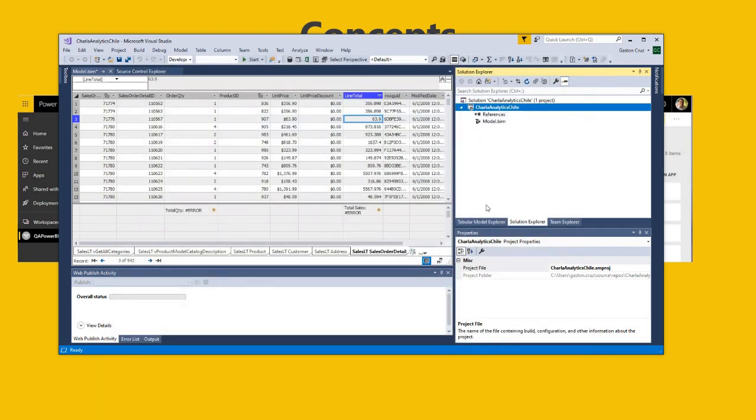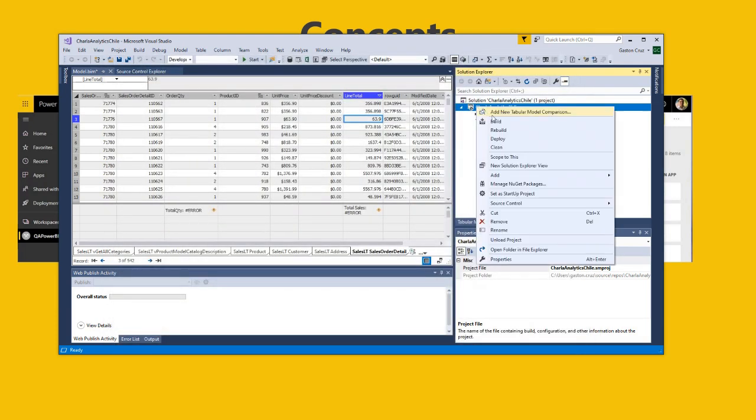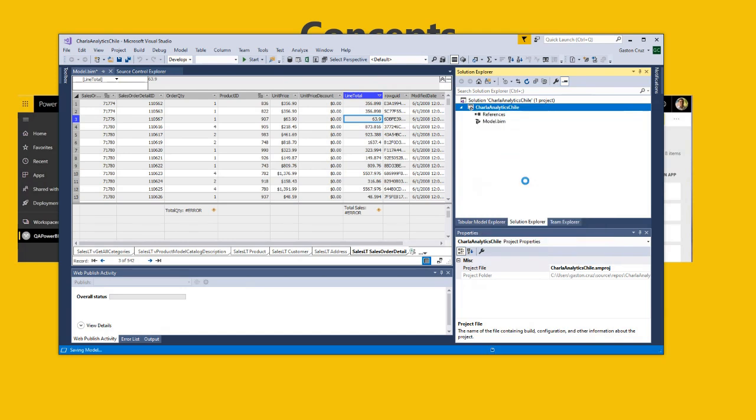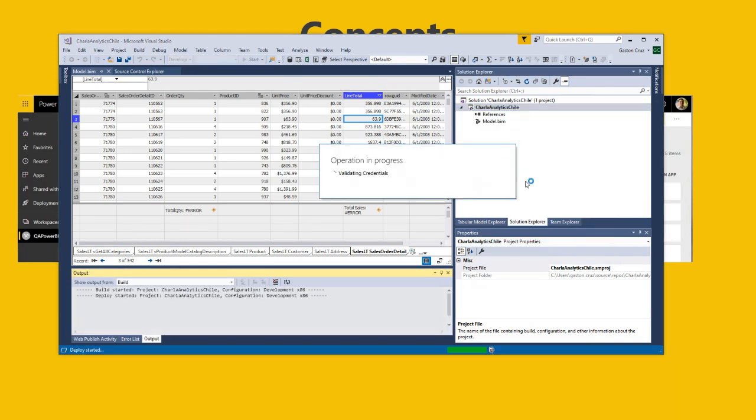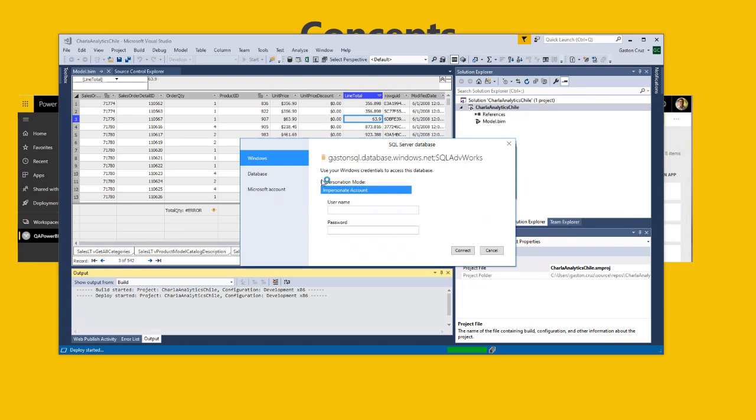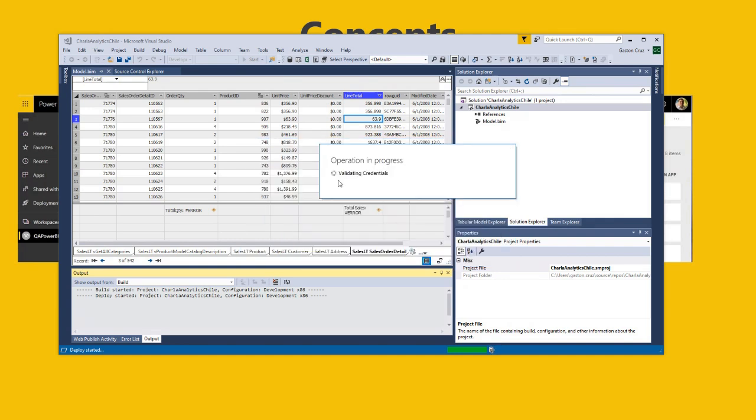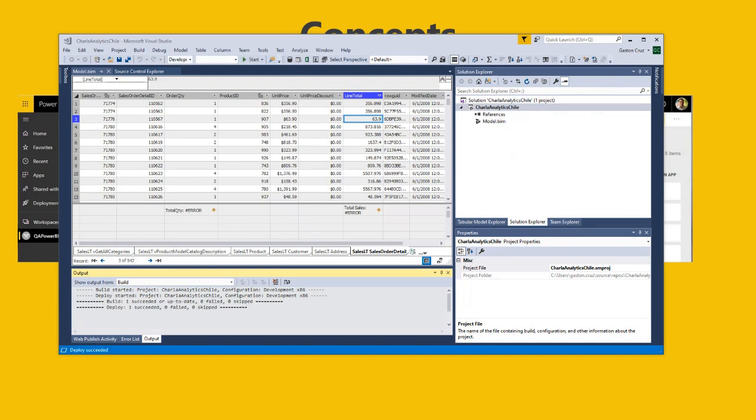And after I do that, I can directly deploy the data model from here. Go to the database. And actually from here, I can deploy the data model directly to Azure Analysis Services. And this is going to bring the data model directly to Azure Analysis Services with all the metadata there.